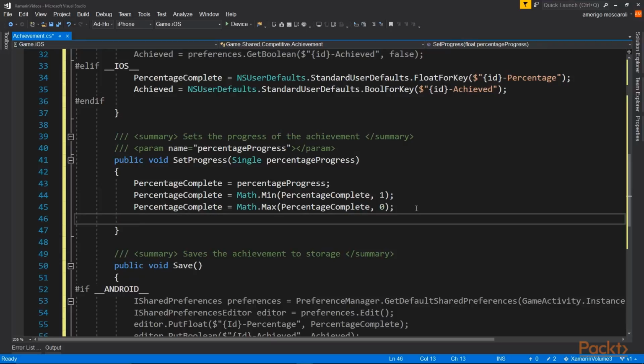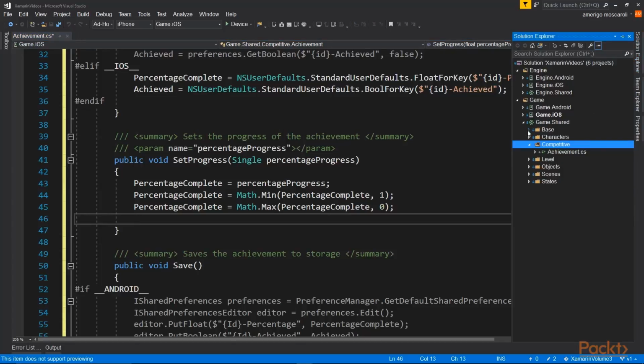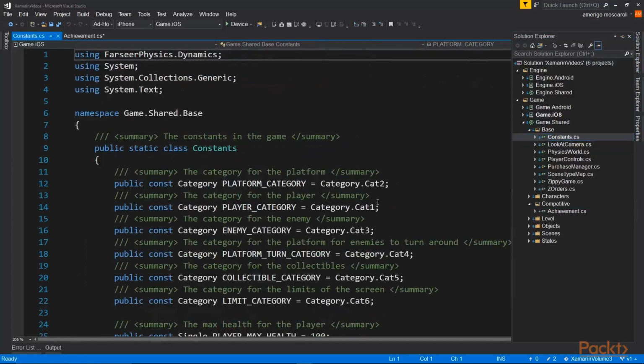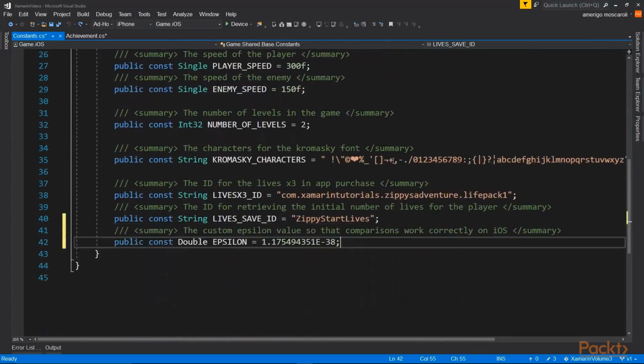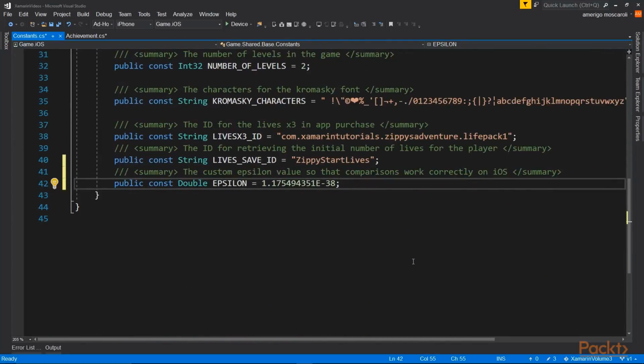We now need to add a constant for the epsilon for a float. We need to do this as opposed to using the predefined one because the number does not function correctly on older ARM devices, such as the iPhone 5. So, go to your Solution Explorer, and in Base, open up the constants file. In here, we're going to add a new double. Create a new double called epsilon and set it to this value.